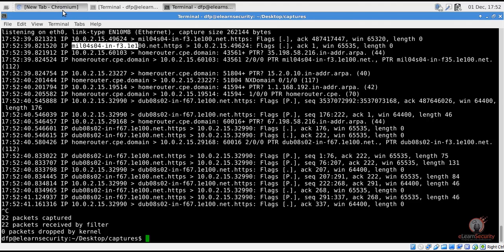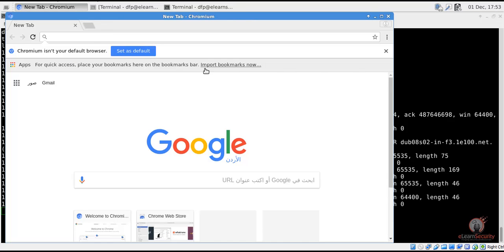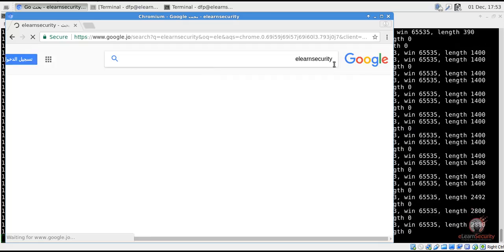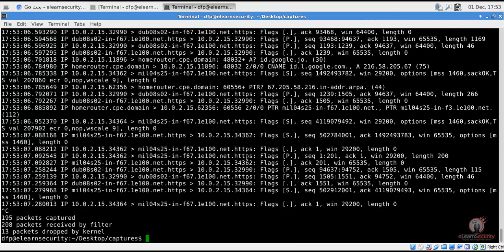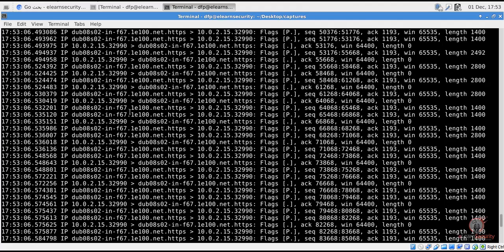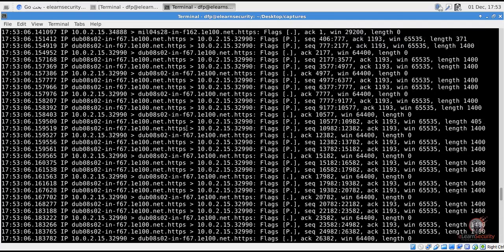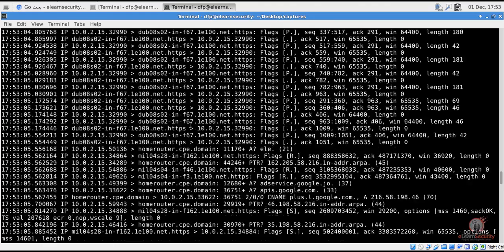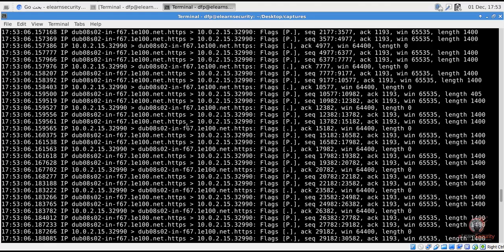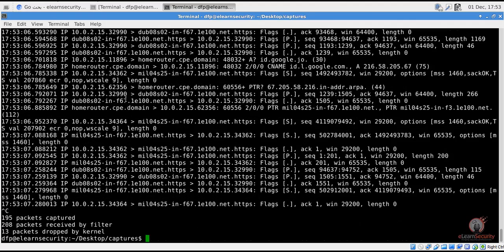Let's do another test. I'll go ahead and run it again. Now, let's go to eLearn Security. So now we can see a lot of resolutions. If we can resolve an IP to a hostname, it will do that. It won't display details in numeric values, except when there's no resolution for an IP address.